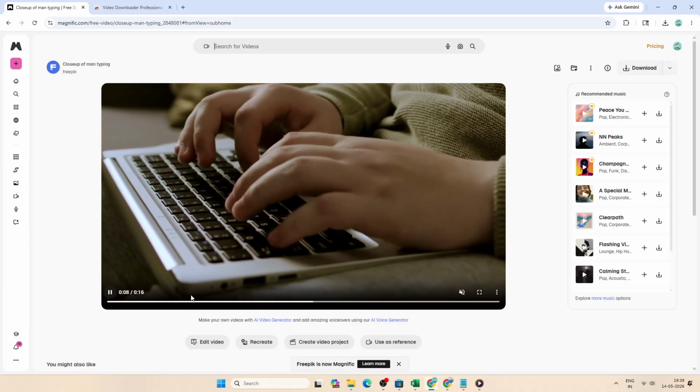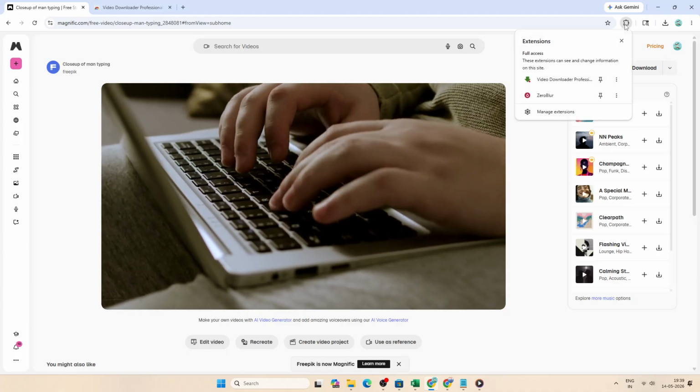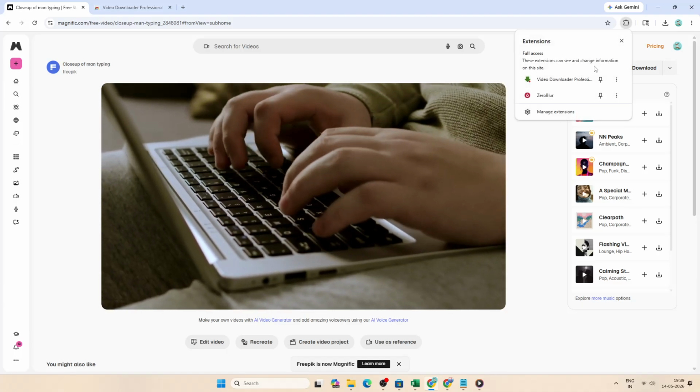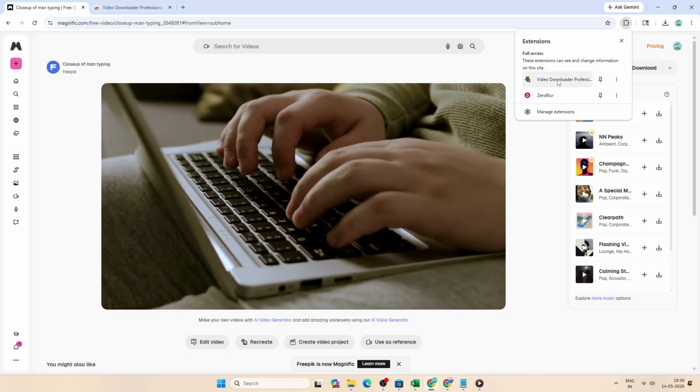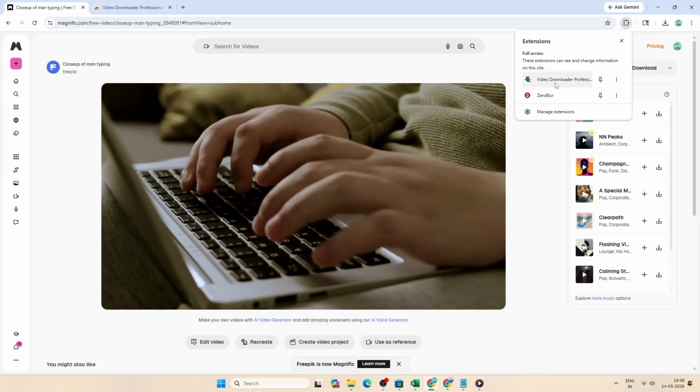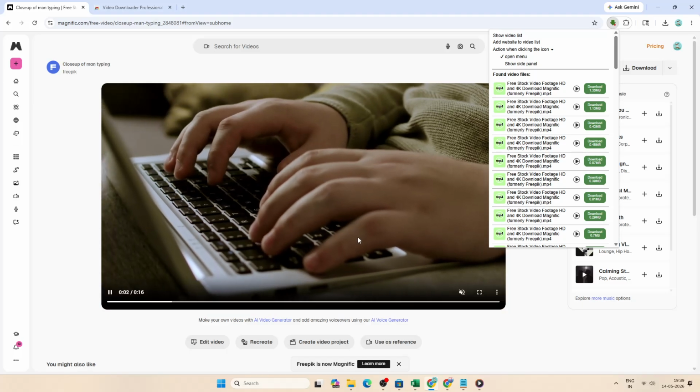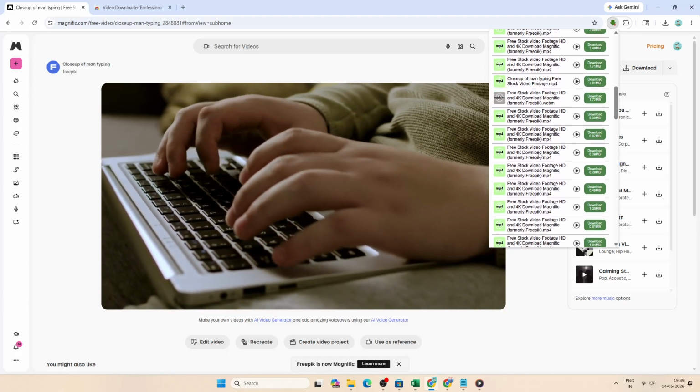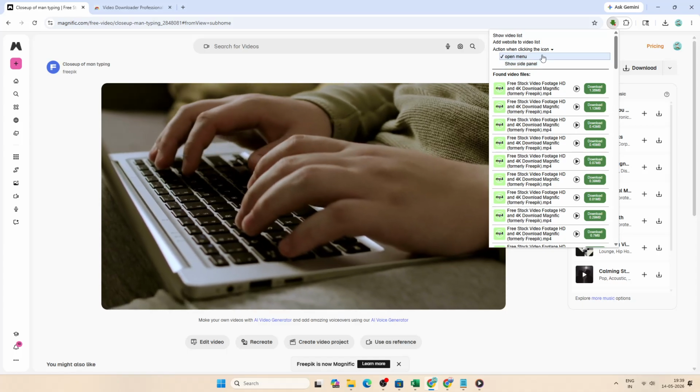At the top right of Chrome, click the extension icon in your toolbar. If you don't see it immediately, open the Puzzle Piece Extensions menu and select Video Downloader Professional there. A small window will open, showing the video files it found on the page.